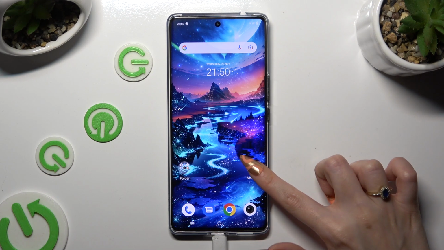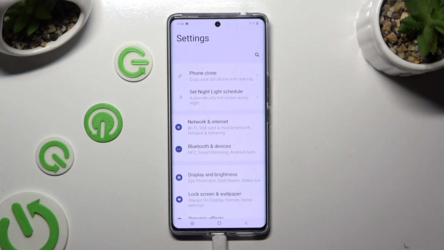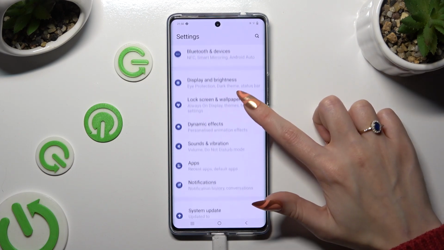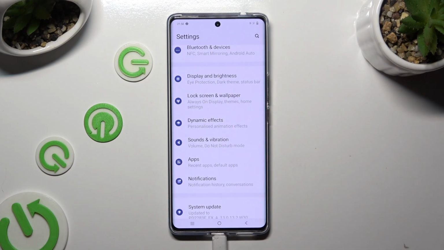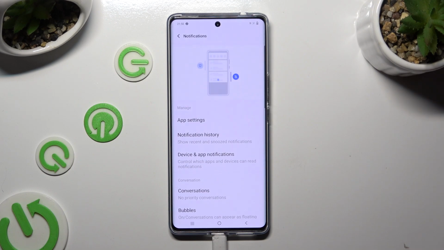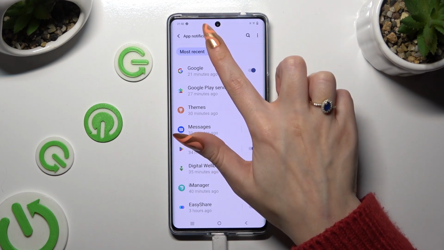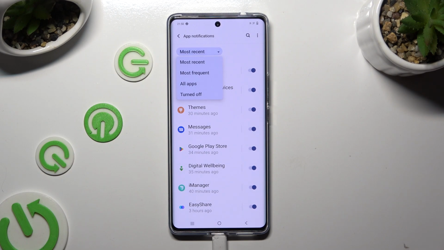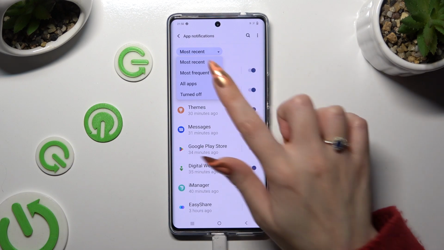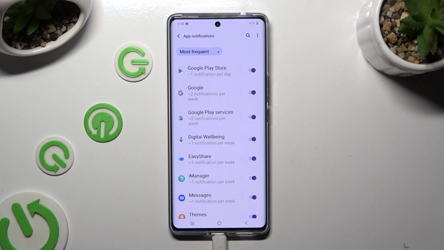Firstly, open Device Settings and scroll down just a bit to access notifications. Now select App Settings and click on Most Recent at the top left corner. Then choose the best option for you, in my case, Most Frequent.